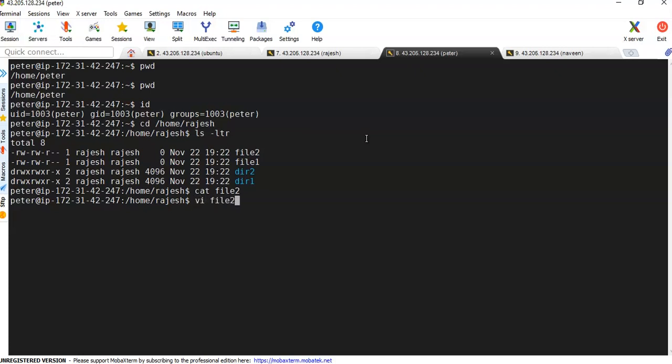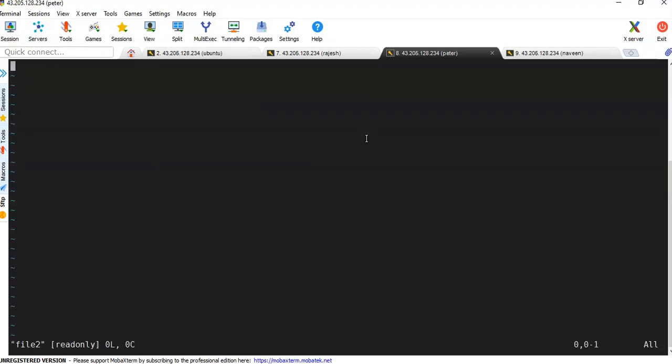Vi file2, and insert, and try to write something. This is Peter, and try to save this file. See here, the read only option is set. So you cannot modify inside this file, or you cannot write inside this file, or you cannot erase any lines or words inside this file. Why? Because this is only read only format.